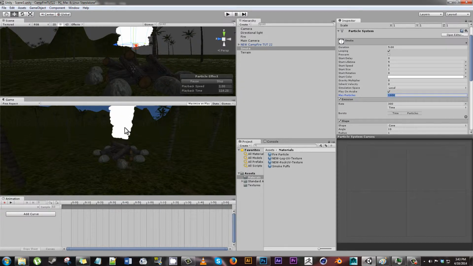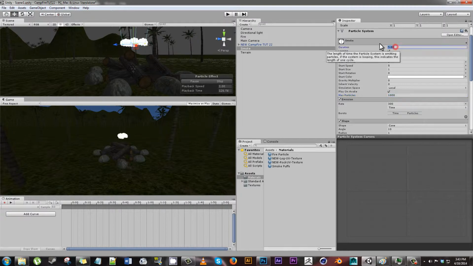Right now it's ending, and I'm pretty sure the reason is that over the course of 5 seconds the max particles are being reached, which is 1,000 right now. So we can either lower the rate, or lower the duration here to 2. It shouldn't change now. Still does.